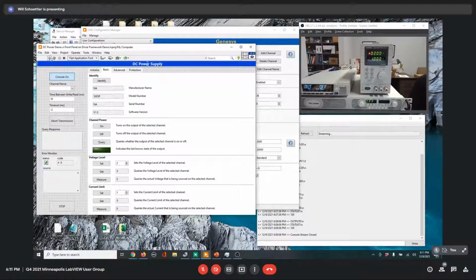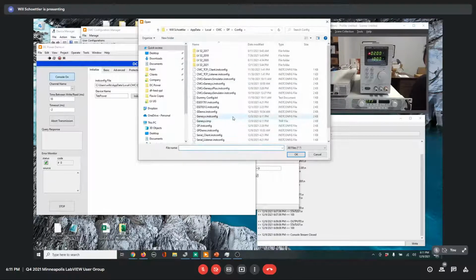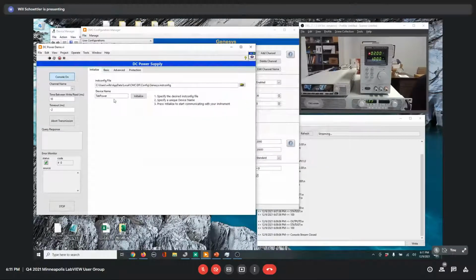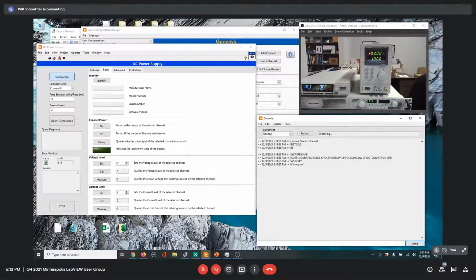And now let's run our VI. Notice we didn't change any code or anything like that. But now I'm going to select my new Genesis instconfig. And I'm going to give it a different name so we can see the different console outputs. I initialize. Now in my console, I have a Genesis option. And you can see we opened our stream and we've already been sending commands.